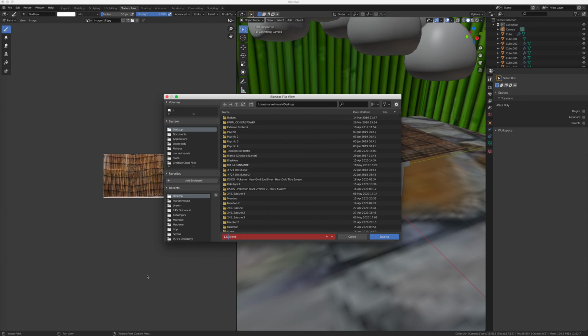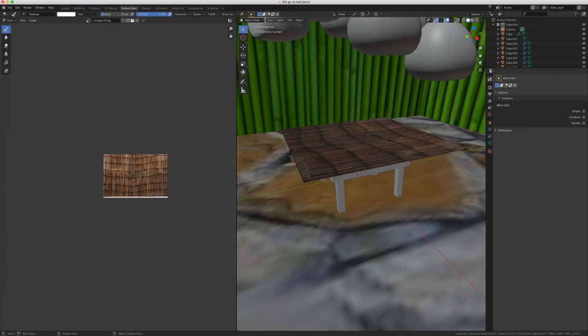1, 2, 1. 1, 2, 3, go! 2, 1, 2, 3, go to hell! Okay, guys, good boy.